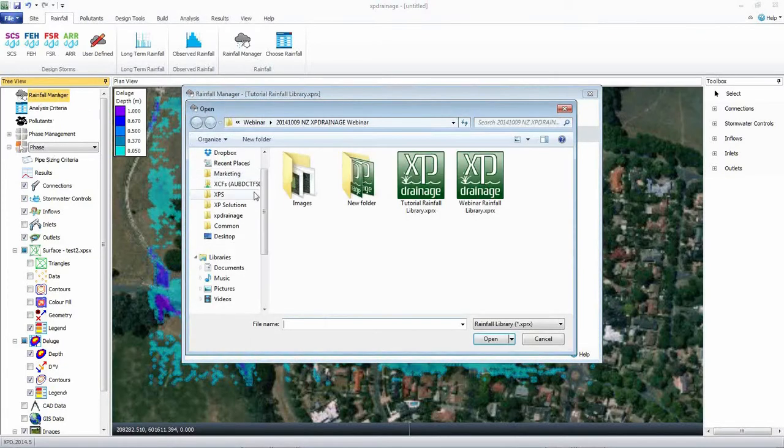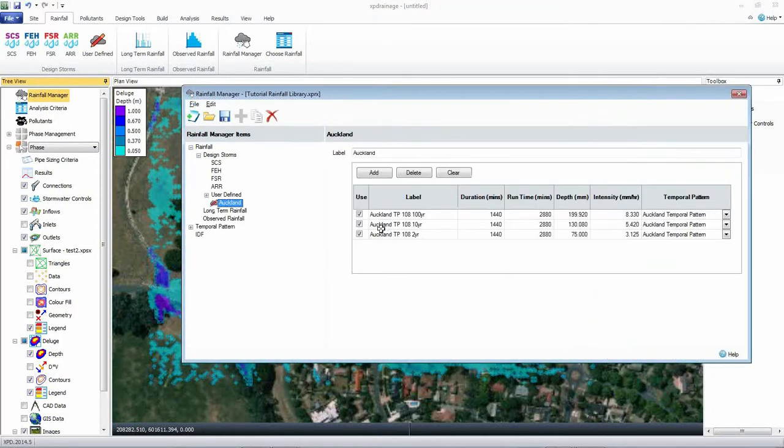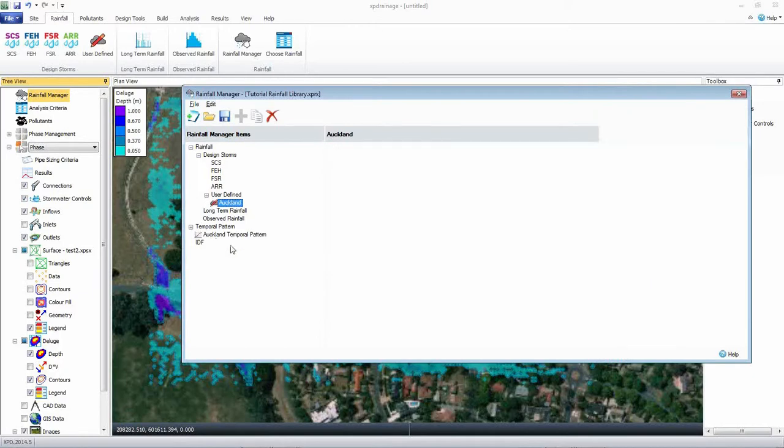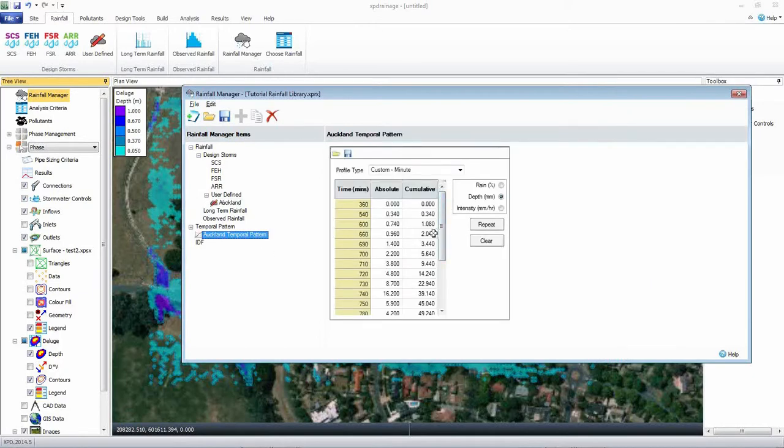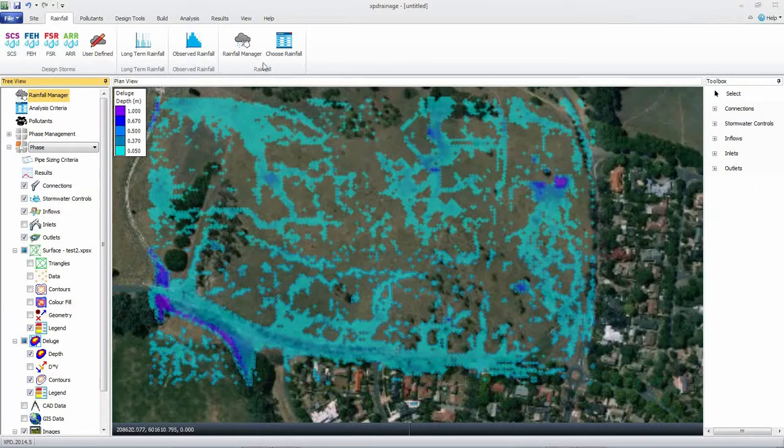So I'm going to open a tutorial rainfall library, and in here I've set up some rainfall for Auckland based on TP 108. It's pretty easy to set this up. We've set up a temporal pattern which we can see, and then we've put in the multipliers for the intensity there. We'll go through rainfall in more detail in another webinar. I want to move on and show you as much as possible today.